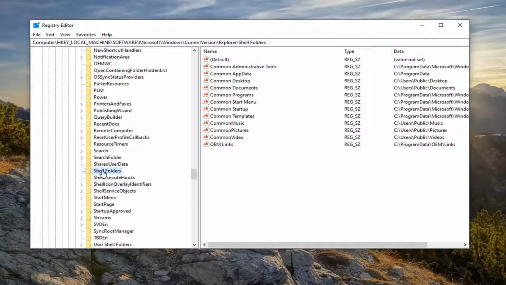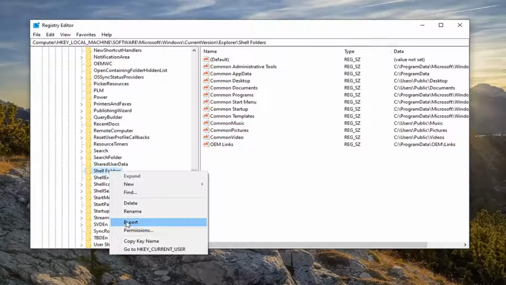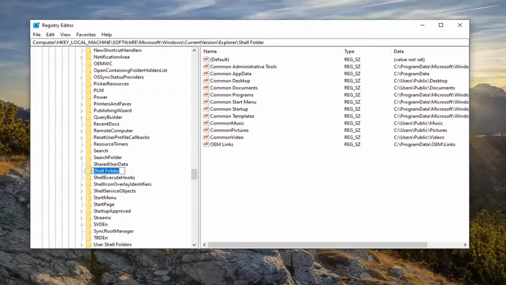So now that we see Shell Folders, you want to go ahead and rename it. Right click on this folder, select rename, call it Shell Folder, and add 3 dots or periods after Folder. So again, Shell Folder and then three dots. Hit enter to save that.